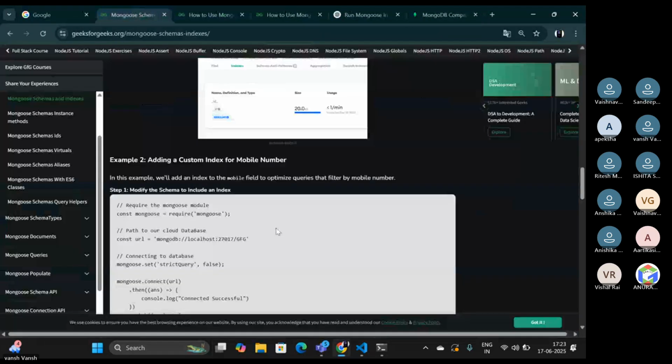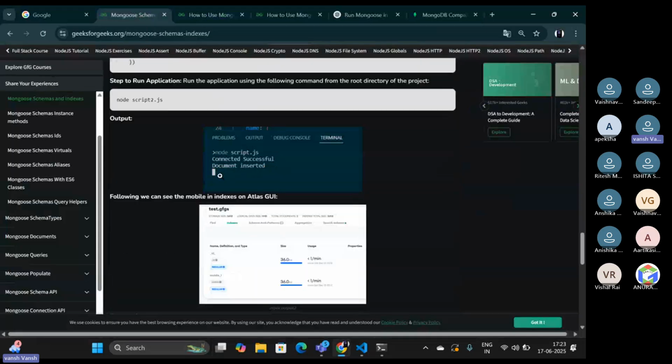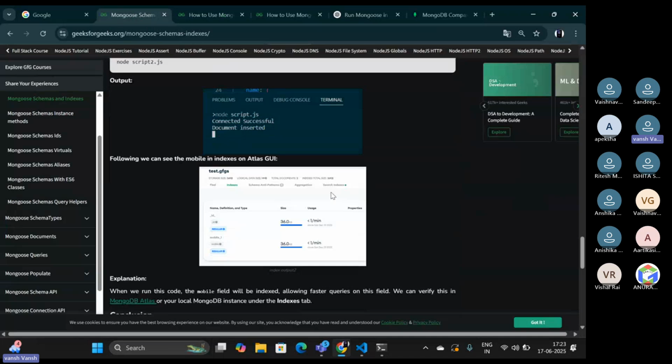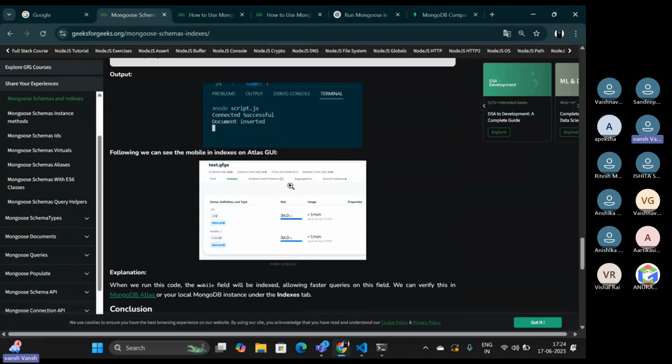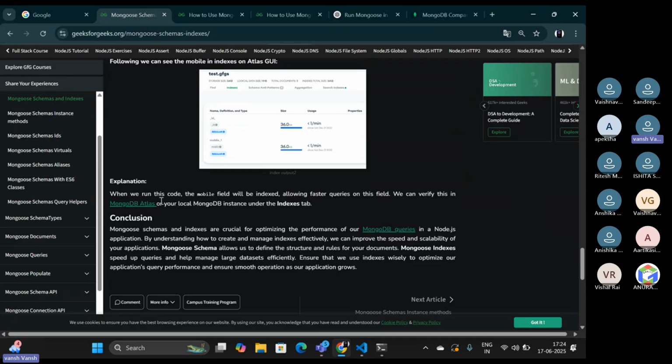So as we can see, we have got this output: connected successfully and document inserted. Or if you are using Atlas, then you will see such a thing. Now, when we run this code, the mobile field will be indexed, allowing faster queries on this field. We can verify this in MongoDB Atlas.